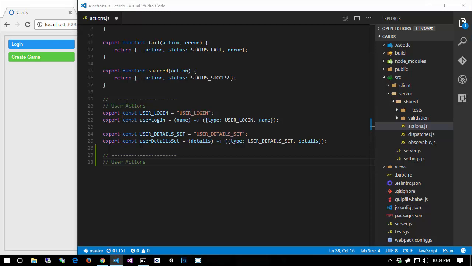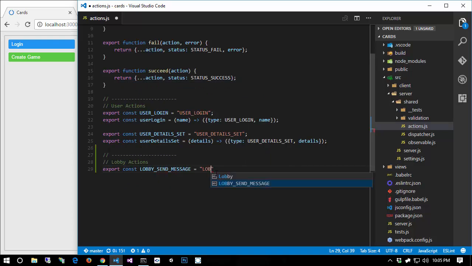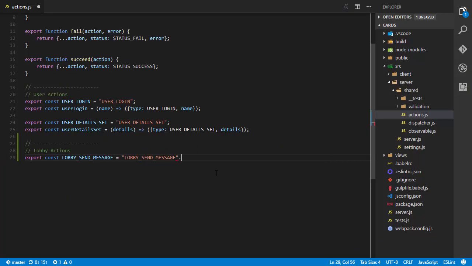There's not a whole lot that you can do inside of the lobby, so we're going to go ahead and just do that real fast. We'll also do a couple game actions too. So export const lobby send message equals lobby send message. Should be pretty straightforward. That's going to be when we send an actual message. Export const lobby send message equals message goes into type is lobby send message and message.